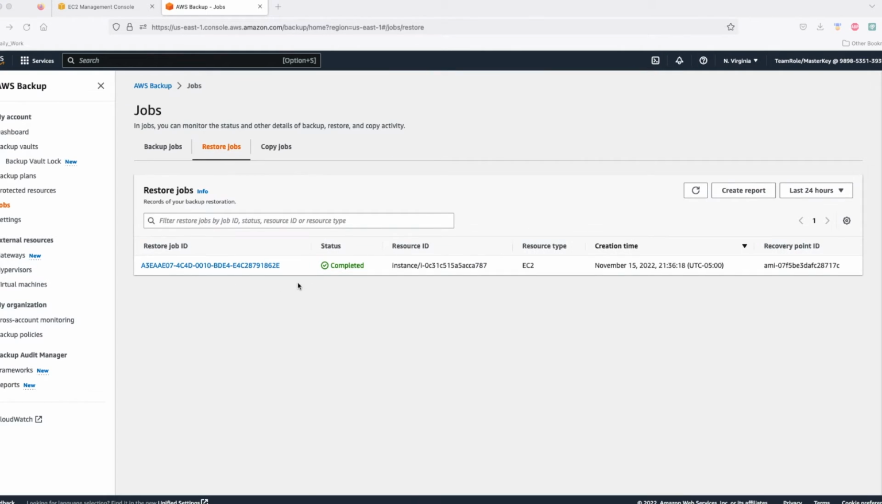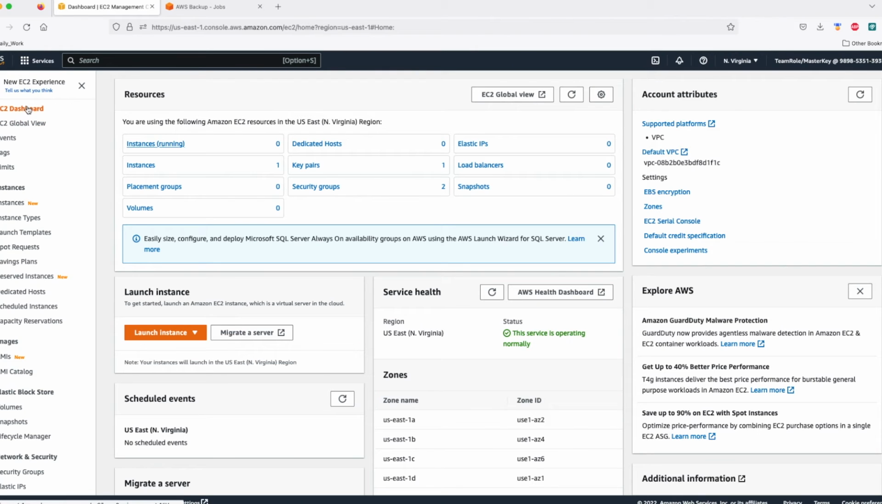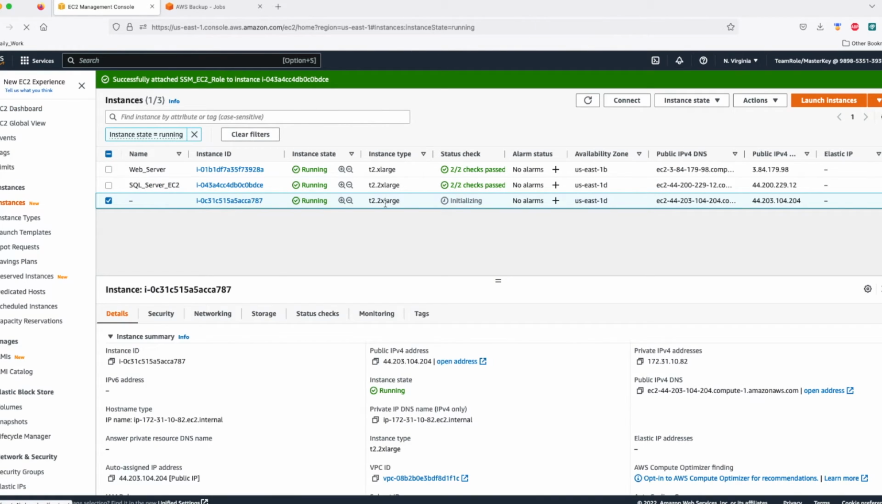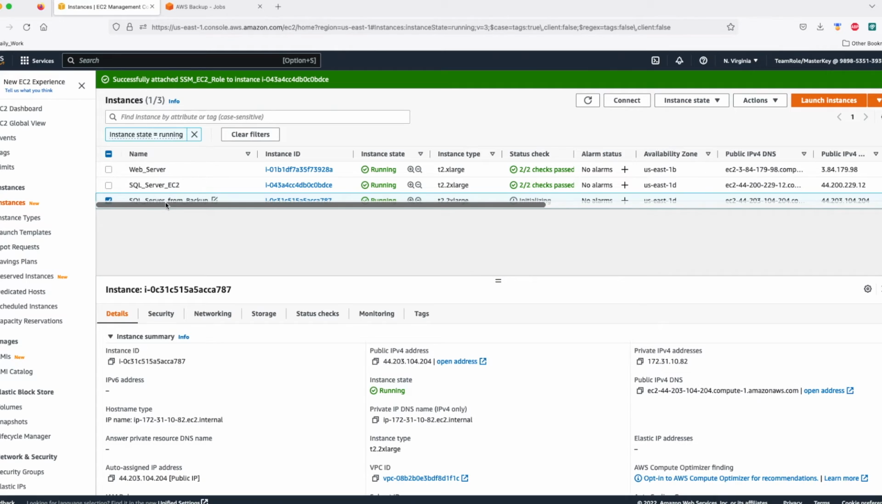Now the restore job completed successfully. If we go to the EC2 dashboard, we should see one new EC2 instance. It should be running. Here you go. So this is the new EC2 instance that is created as part of the backup job, and it is still in the initializing status. Now let's rename this EC2 instance. Just to identify, I have given that name as SQL Server from backup.